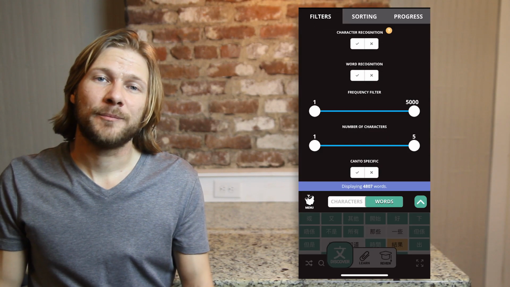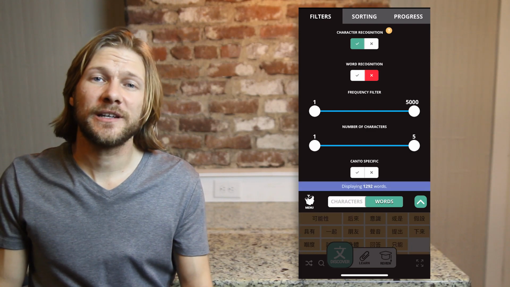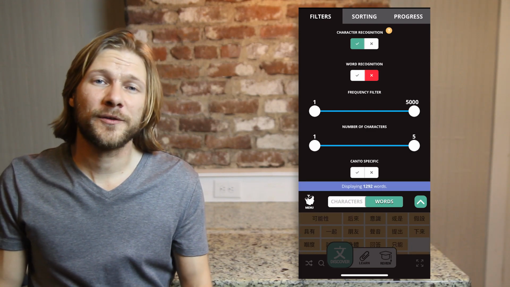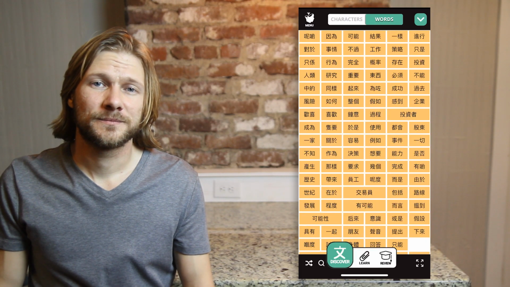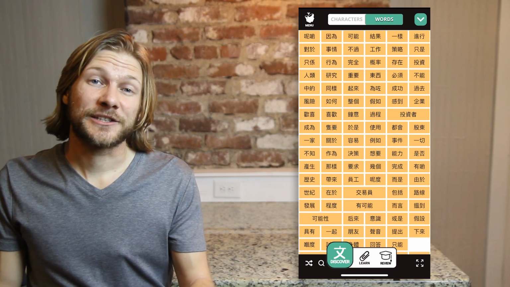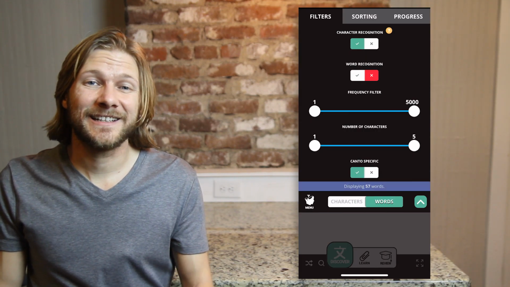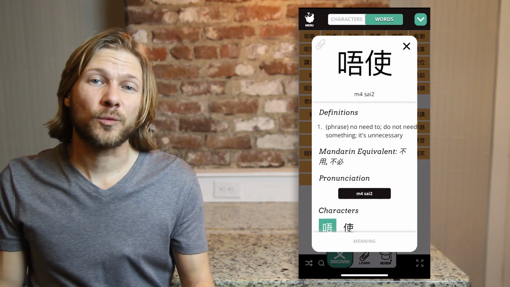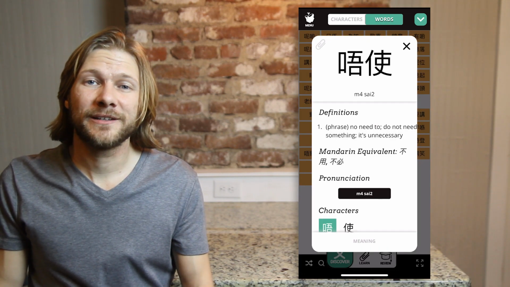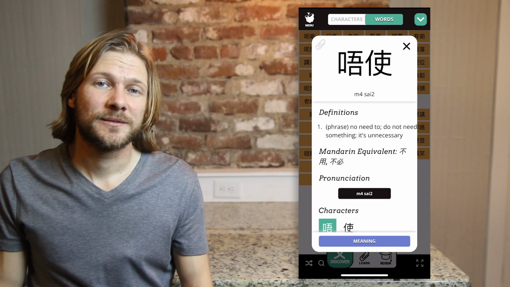In the Words tab, you can filter to start studying words for which you're already familiar with both characters. Additionally, you can use the Cantonese specific filter to study words which do not appear in Mandarin or standard written Chinese.